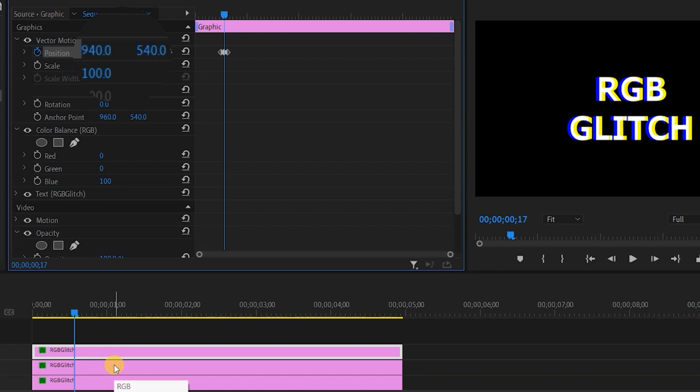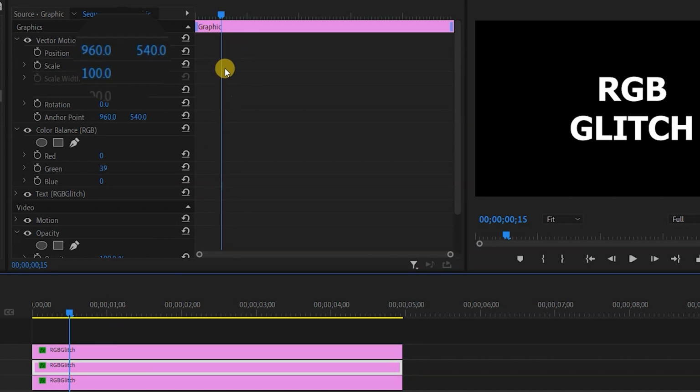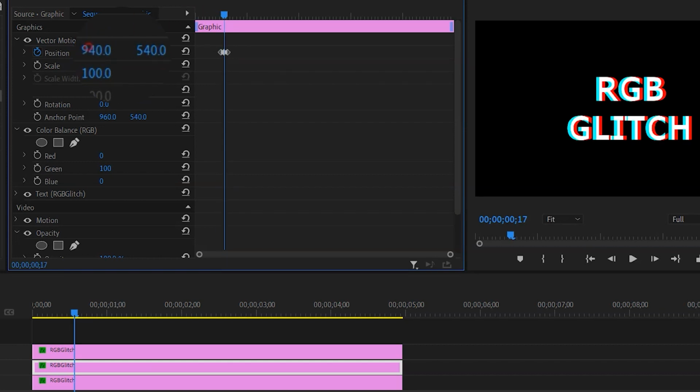Ensure the playhead is positioned on the first keyframe before selecting the second text layer. Now, replicate the keyframes onto the second text layer. Modify the value of the middle keyframe to the direction opposite to that of the top text layer. That's it! You have created an RGB glitch effect.